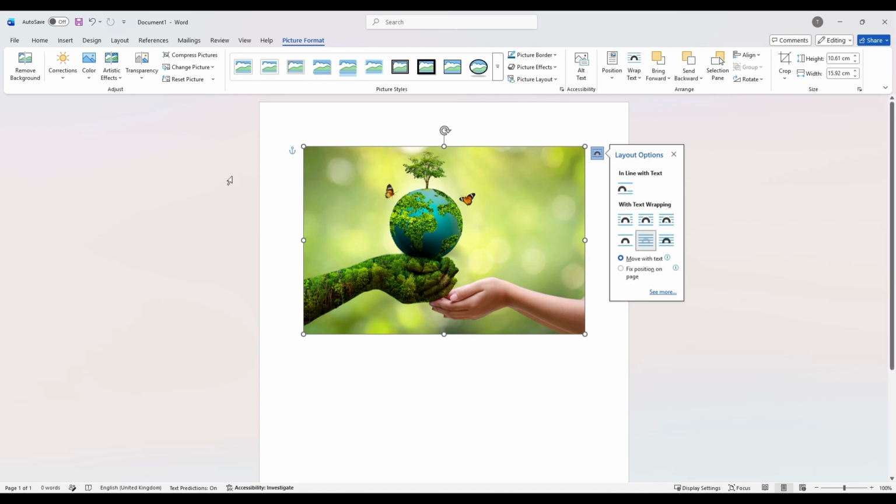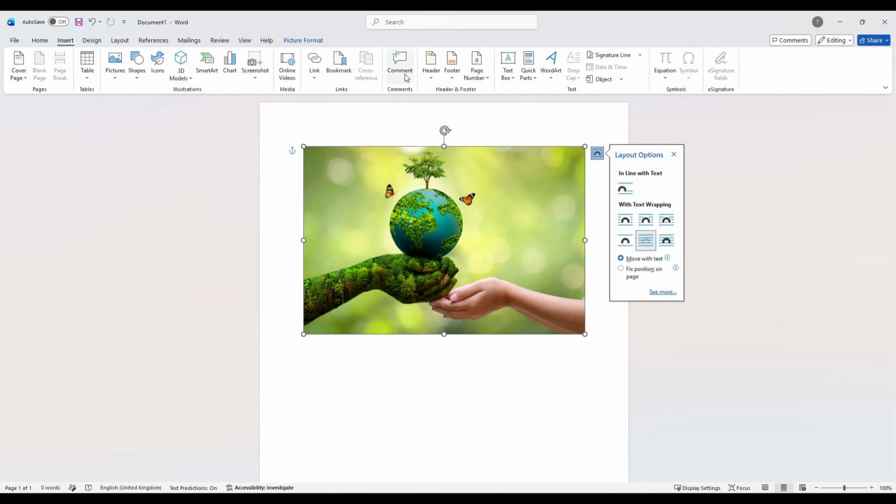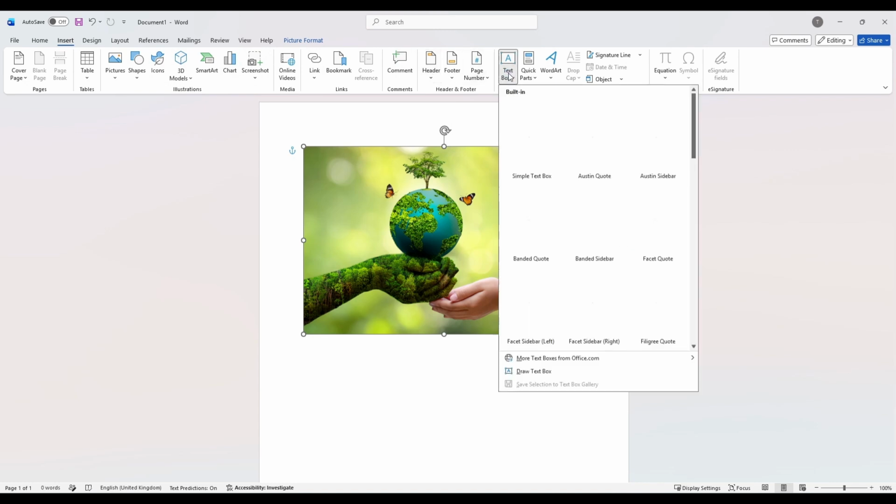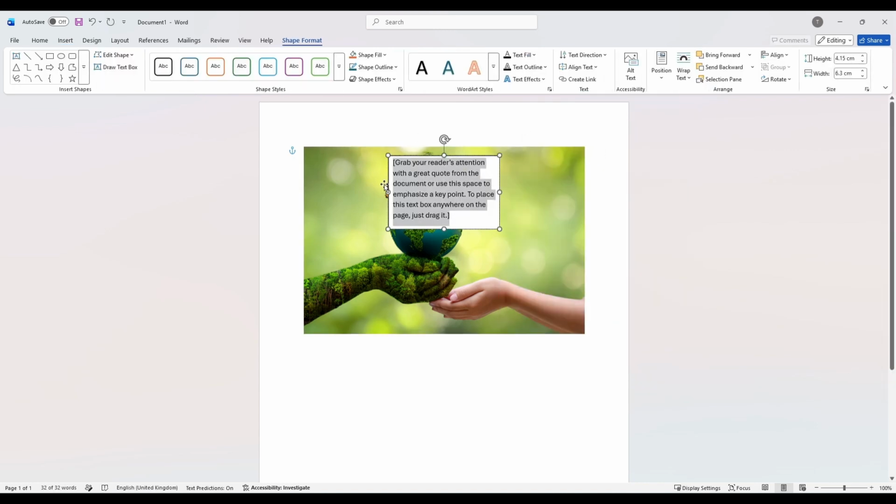Now go to the Insert tab again, click Text Box, then choose Simple Text Box from the drop-down. A box will appear. Type your text inside it. Click on the edge of the text box to select it.